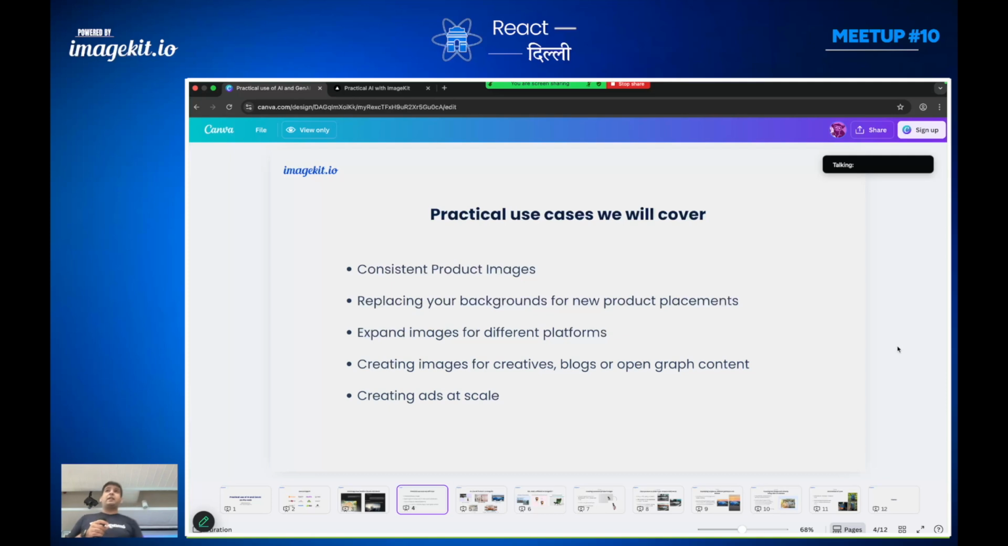Then what if you have images that are in the square aspect ratio, and you want to use them on Instagram, LinkedIn, Facebook, different aspect ratios, different devices? You want to make sure it looks good on all of those. That's the third. Then the fourth one is generating creatives and blog content. We'll talk about those. And finally, the most important one, combining all of these 4 features to create ads at scale. You want to use images in your ads. You want to use videos in your app. How do you do it at scale?